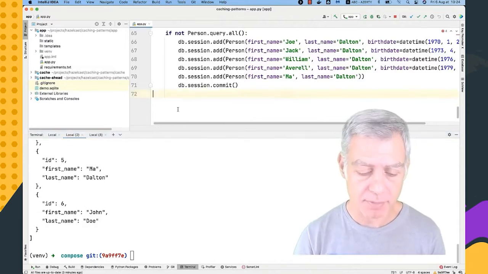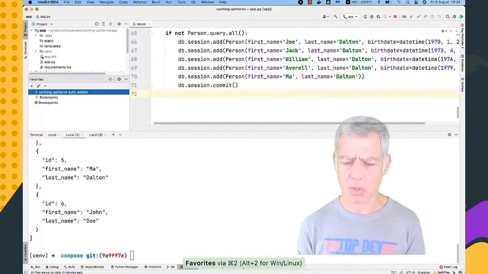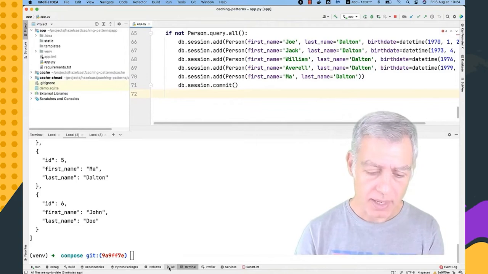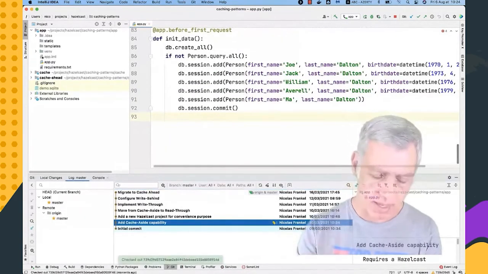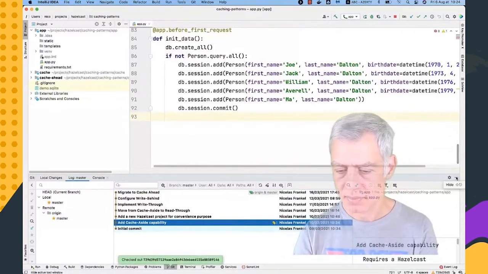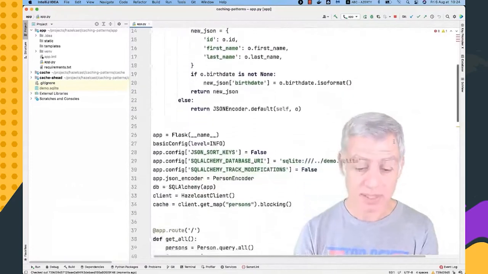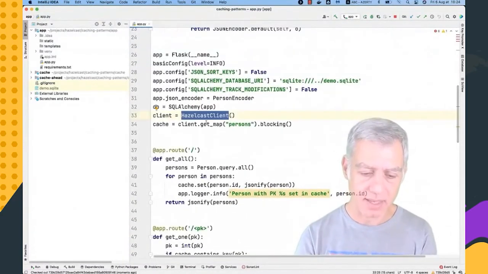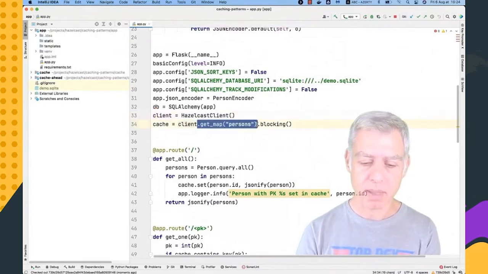So I'm very happy. I have an application that works, but for whatever reason, it's too slow, and I want to implement caching. So I go to my faithful IDE, and here I already created everything, because it's too dangerous to type live. I will be using Hazelcast, as I mentioned, and the only thing that I'm doing is I will create a Hazelcast client, and from this client, I will get a dedicated map.